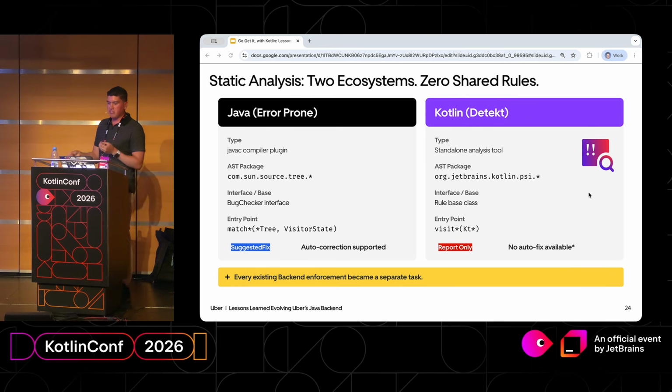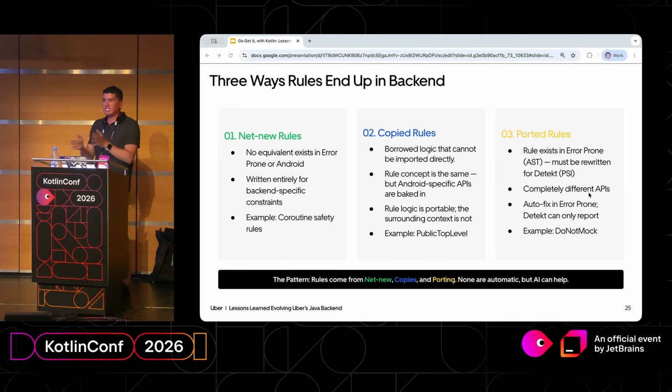And so nothing really transfers directly, and every existing enforcement that we had, whether it was custom or error-prone was giving it, had to get ported over in some way. And so we had to break this down and audit these into 3 categories. We had net new rules that we just wrote to say, hey, this is important for our backend, and custom rules we had. We had copies from our custom Android Detekt rules that we then had to adapt for backend. And then we had full ports from error-prone where we said, hey, this thing exists in error-prone. It's really cool, and it also applies to Kotlin. Let's add a rule for this.